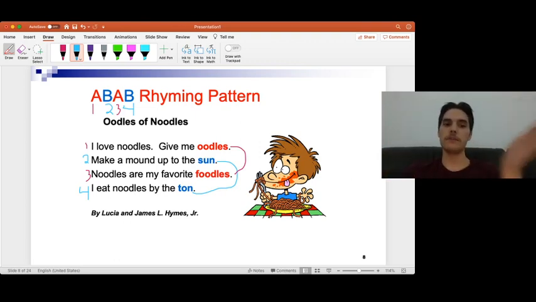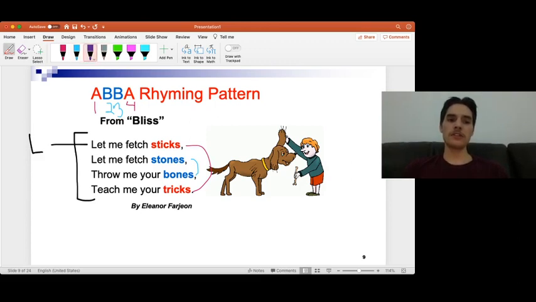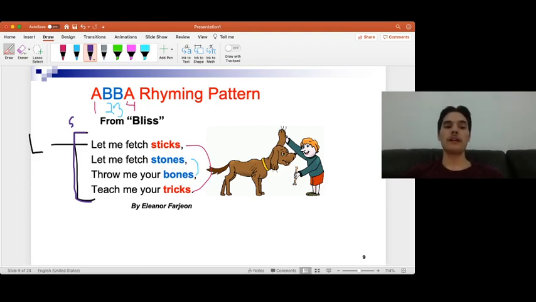This is an ABBA. It's also a band, right? So this line that I was drawing before, remember, this whole thing is our stanza. This individual one is a line. So line 1 is going to rhyme with line 4. Line 2 is going to rhyme with line 3. Let me fetch sticks. Let me fetch stones. Throw me your bones. Teach me your tricks. So just a different rhyme pattern here.